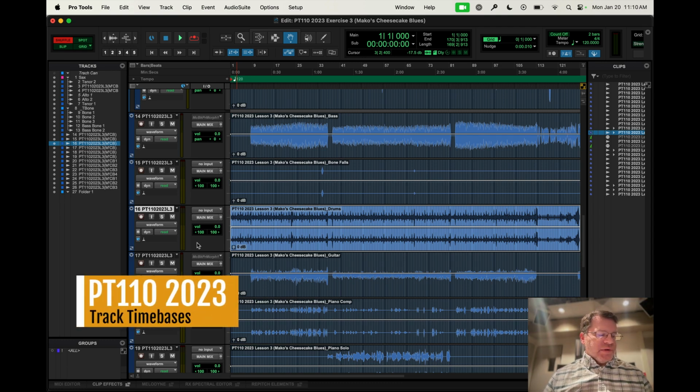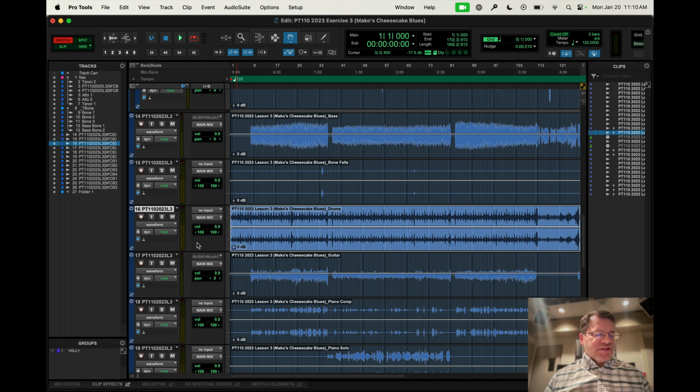Okay, lastly, let's talk about track time bases. So we learned that MIDI deals in time of ticks, there's 960 ticks per quarter note. Audio, its time base is samples, so a certain number of samples per second. That's the sample rate, right?